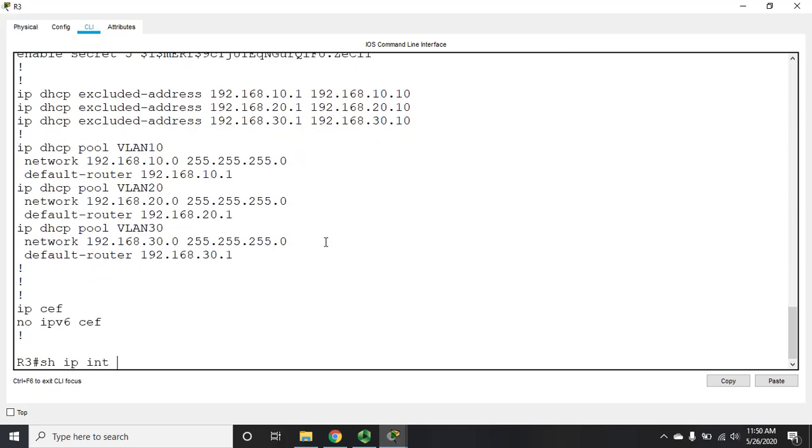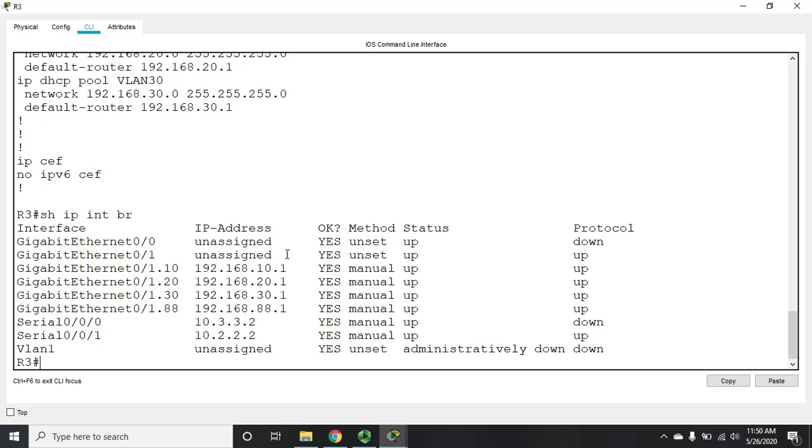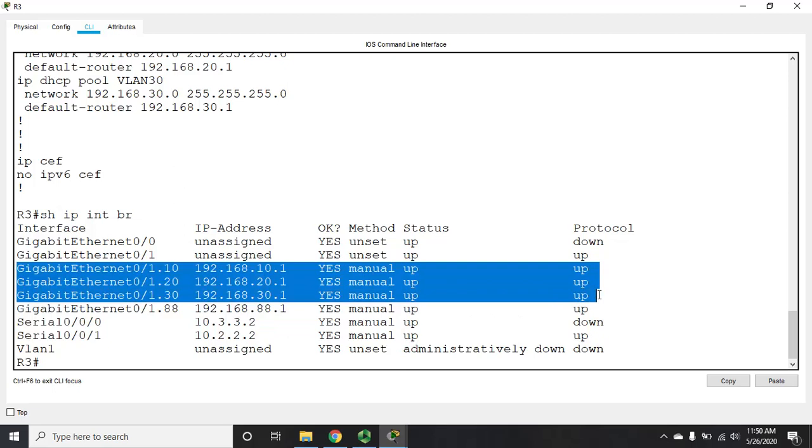Next thing I want to do is a show IP interface brief, and I want to see, do I have interfaces in those networks? And it looks like I do. So at first glance, my DHCP server looks correct. All right. So let me look at a couple of other things, and if I can't find it there, I'm going to come back to my DHCP server.